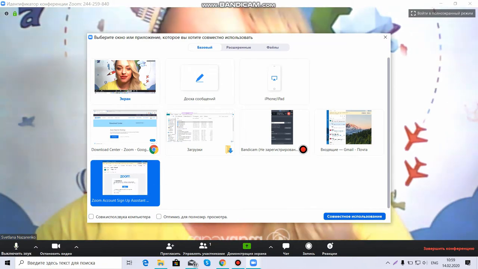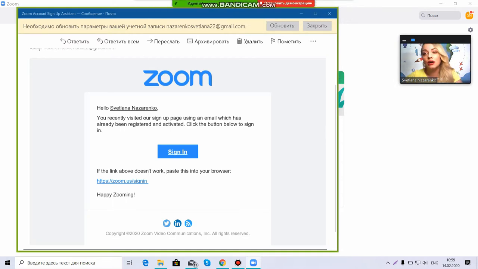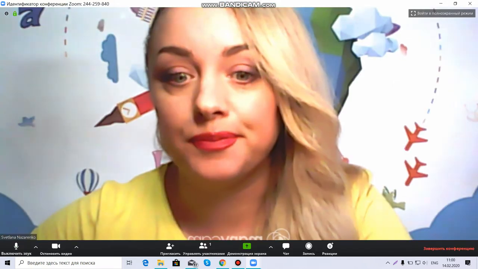Let me share with you the email that I got from Zoom, where I signed in and set my password. So this is share. To stop sharing the screen, you need to press this red one, stop sharing. It can be in Russian, it can be in English. That depends on where you download it and what your native language is. Great. Now you see me.